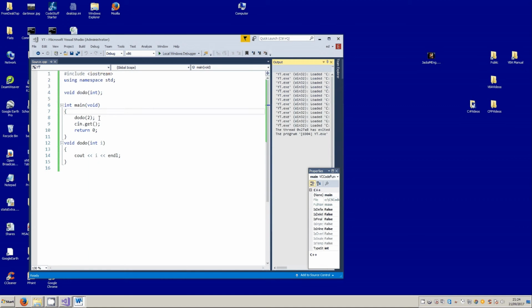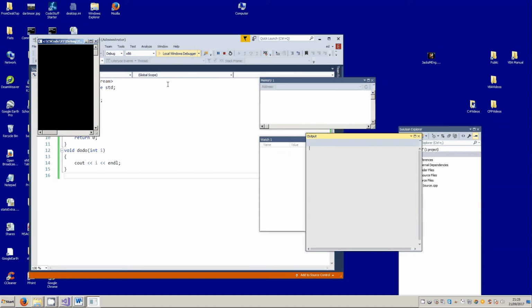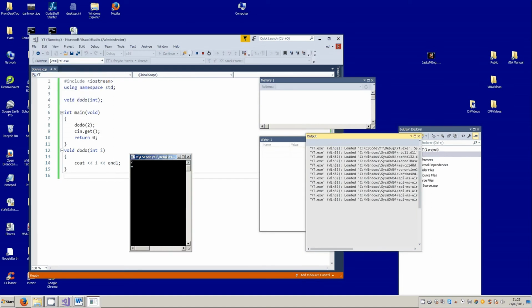Let's consider a very basic program. You've seen this before. We've got the name of the function, we pass a value to it, and the value is accepted by I, and you can print out the value, which will be 2. Let's see if that works. Okay, so it prints out the value of 2.